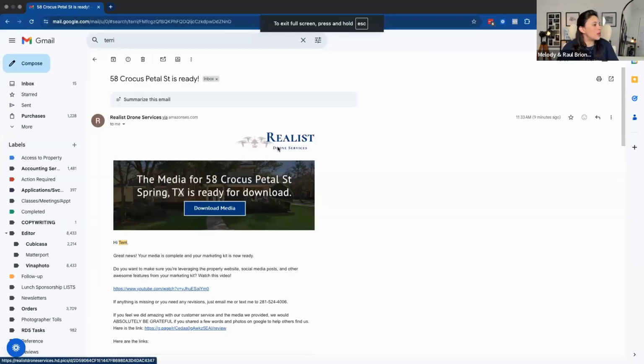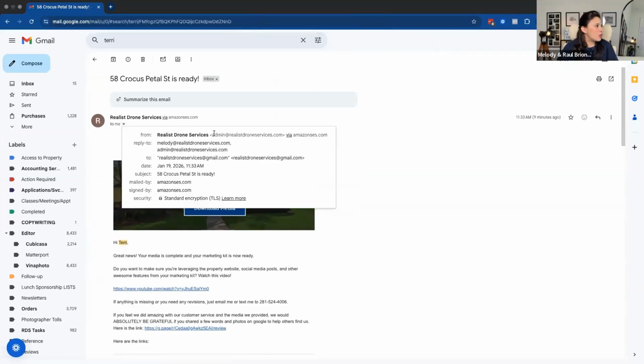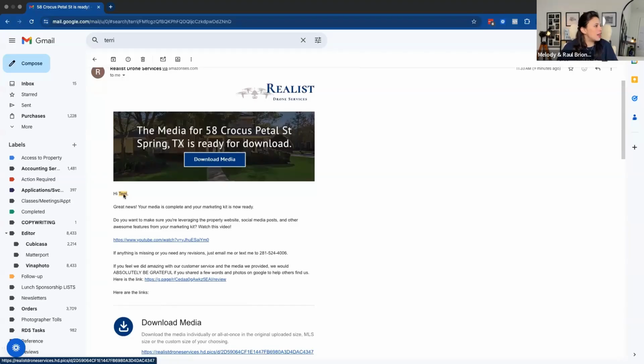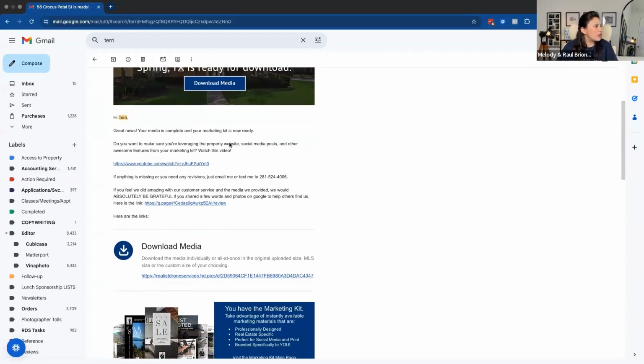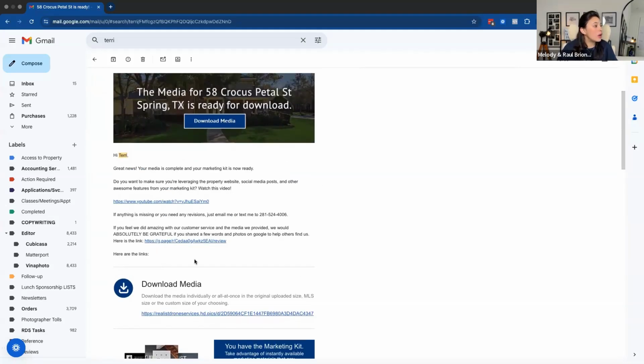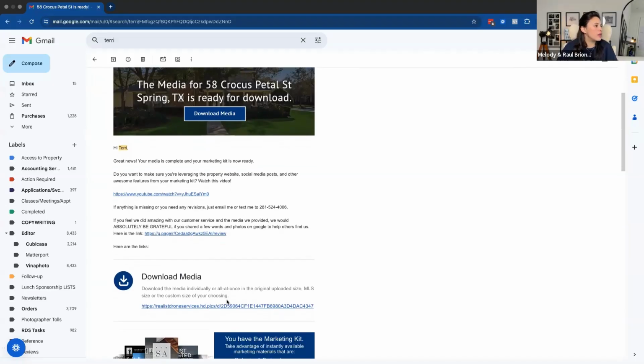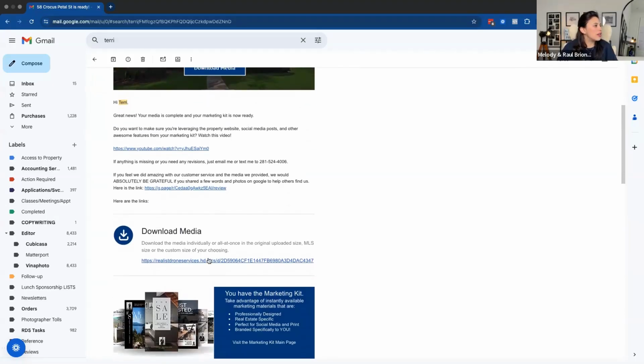Okay, so whenever you get your media, this is what the email looks like. Make sure that you have our email not marked as spam so that you receive it. So it says here, hi, great news, your media is complete. And so there are different links that you can click on. The main one that you're going to want to click on is the download media link, which whenever you scroll down is this one. This one is a link to a YouTube video explaining a little bit more of how to use the marketing kit.